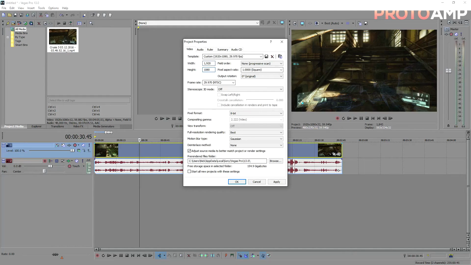Now field order is to do with deinterlacing, but most of you won't have that, so just go for non-progressive, and set pixel aspect ratio to 1.0 square. This is really important. If you set it to anything other than 1, each pixel will be either shorter or longer, and that will seriously mess up your final video. So just set it to 1. Output rotation we'll leave at 0 since we don't have it rotated, and now we move on to frame rate.